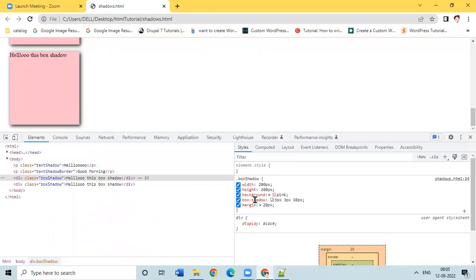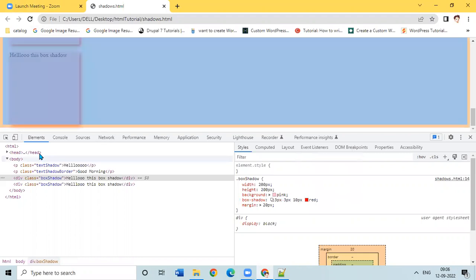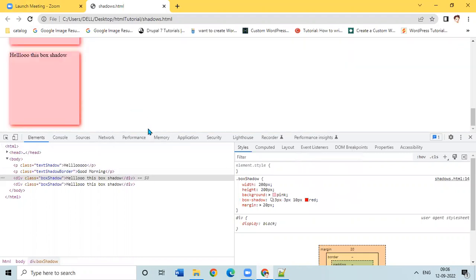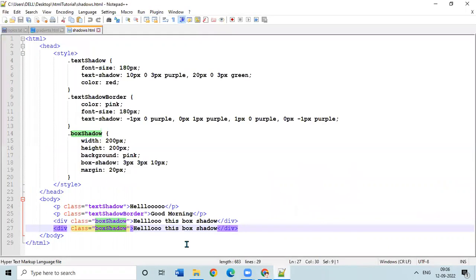The box-shadow property will be there, with a horizontal shadow and a vertical shadow, and the blurriness. The color you can also mention. If you want another color of shadow, after 10 px you can give it. So like this, and this is the background and width and height for the div, and the margins also. So you understand the box shadow property, and we are moving to the next topic.